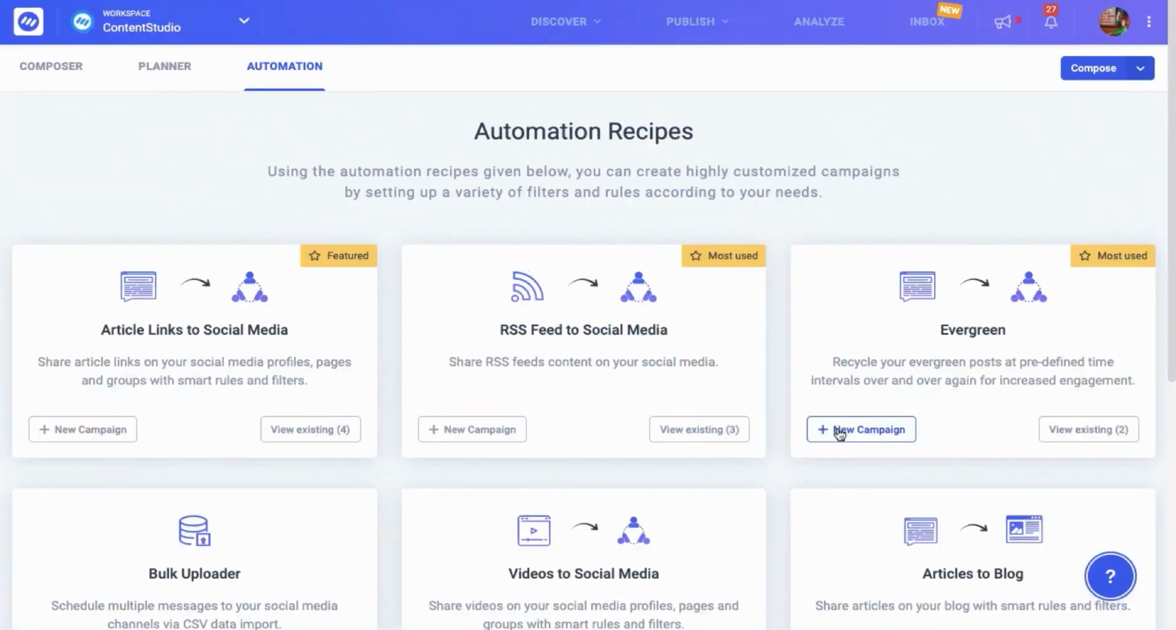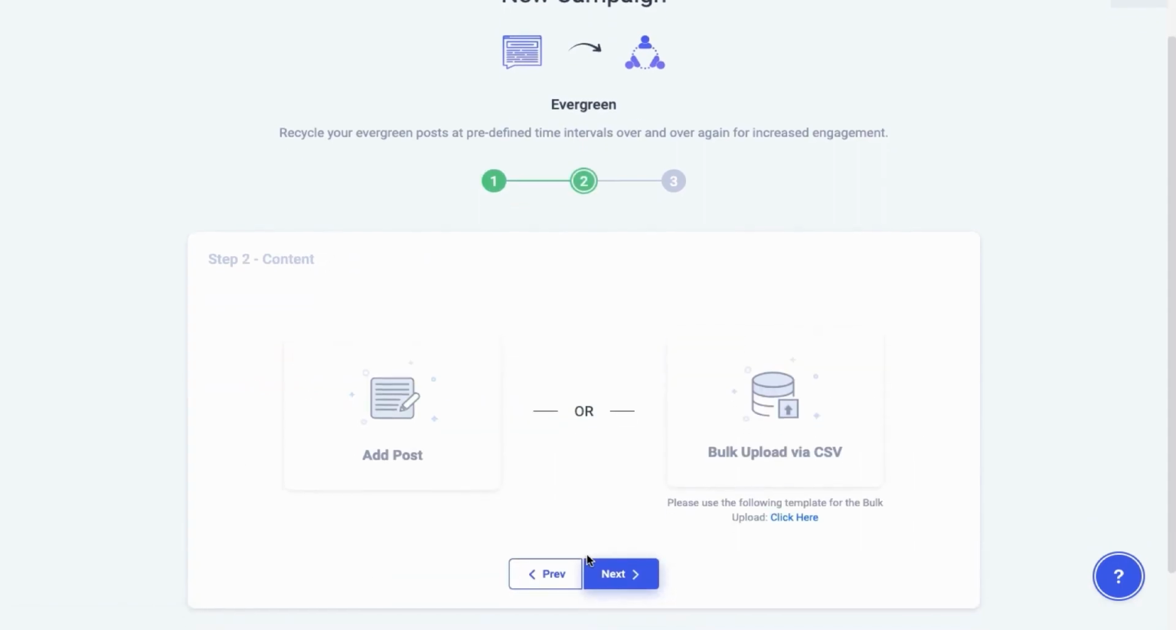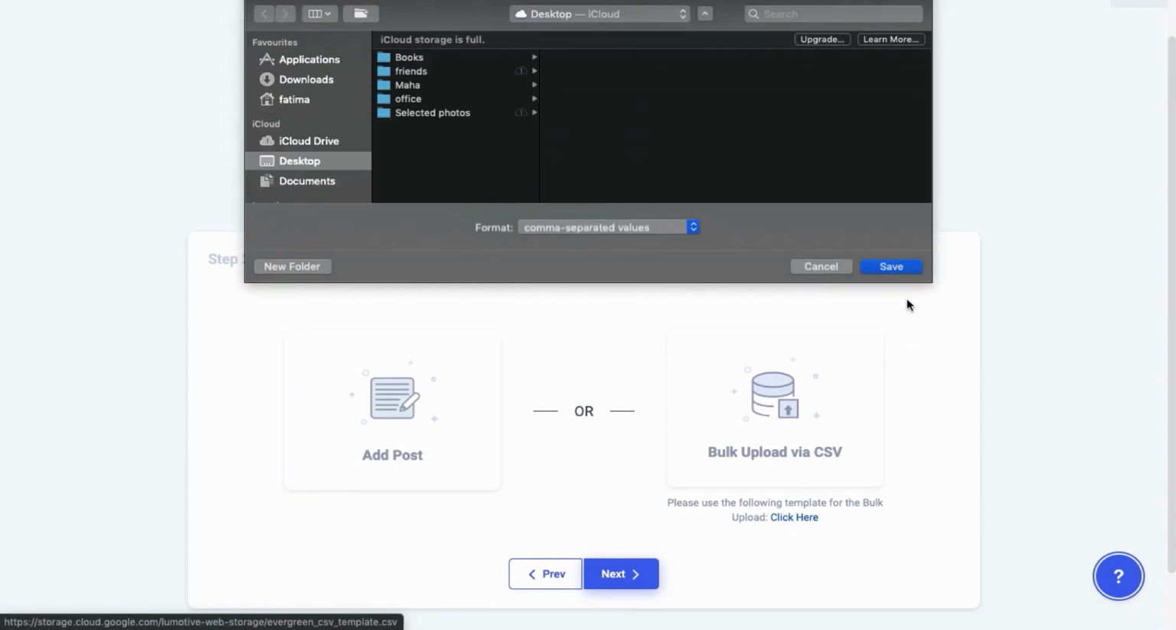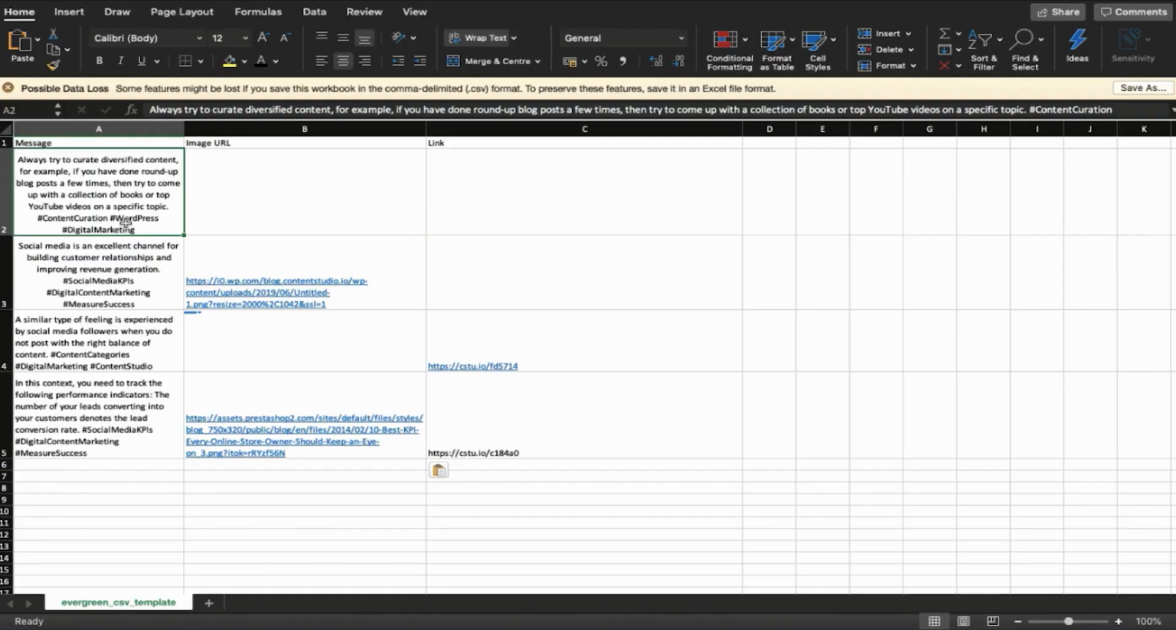Go to Evergreen Automation Recipe and click on New Campaign button to create a campaign. Give a suitable name to your campaign and select the social channels for which you're creating this campaign. Now comes the step where you either have to create a post or bulk upload your already created posts. To bulk upload your posts via a CSV file, download the template file in your system and add your posts in the file. You can upload 4 types of posts in the system: a text-only post, text with an image post, text with link preview post, and text with custom image on link preview post.